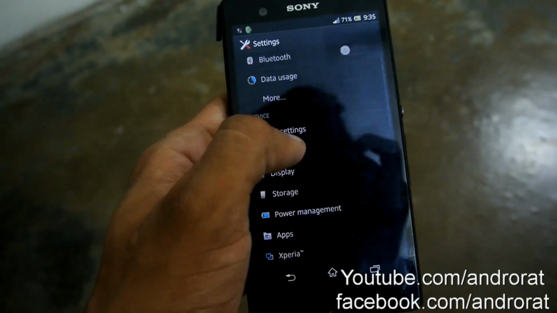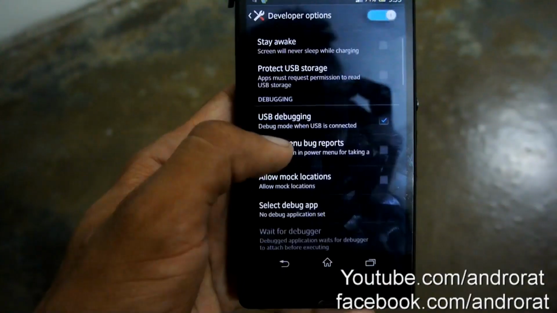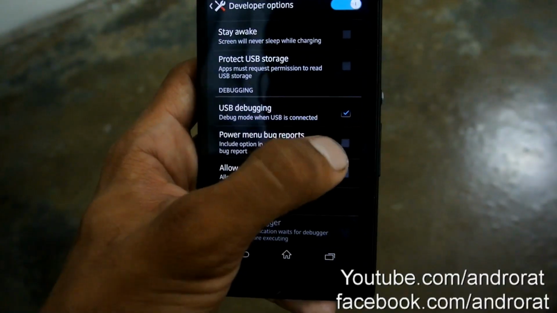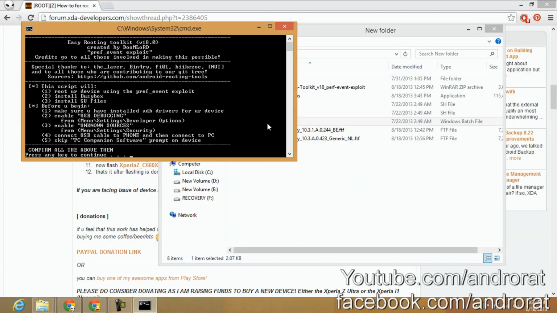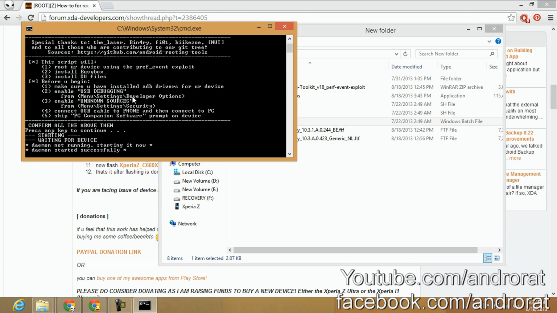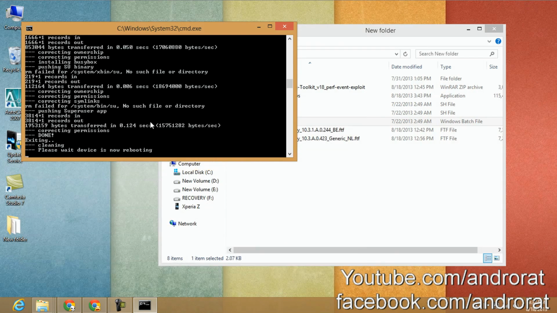Now go to settings, developer options, and make sure you have checked the USB debugging mode. Now run me.win, that was extracted from the RAR file from the link down below. Press any key to continue.